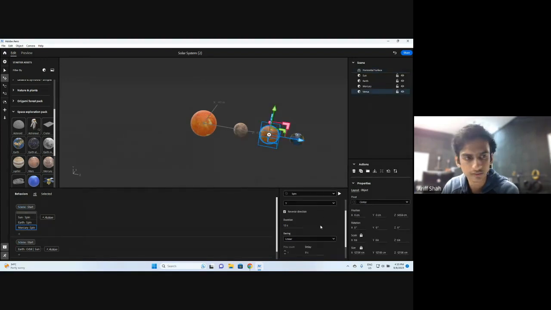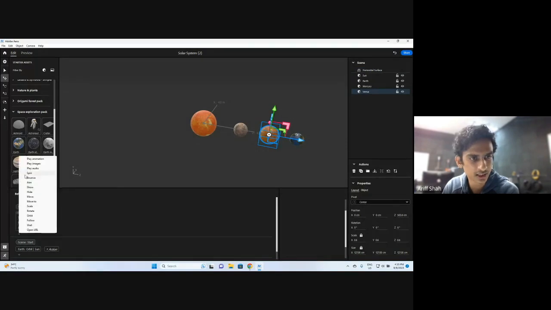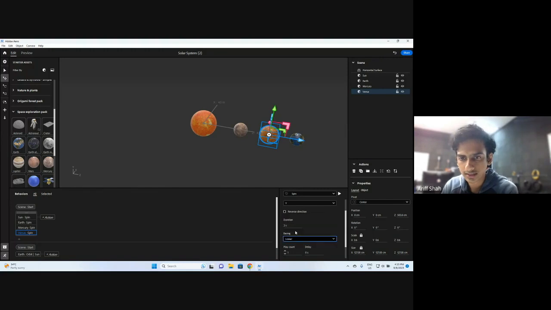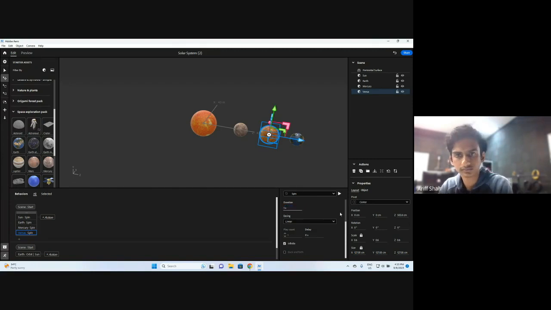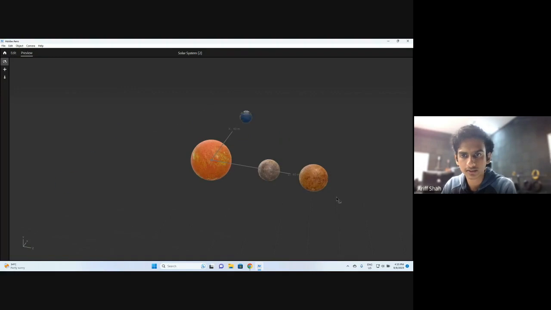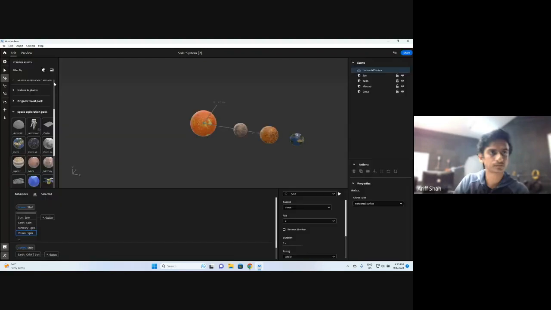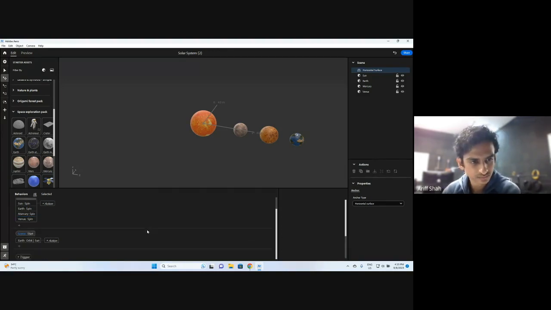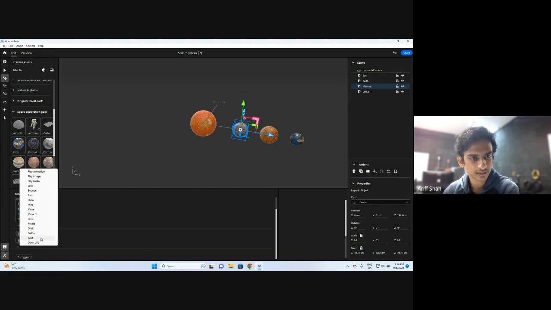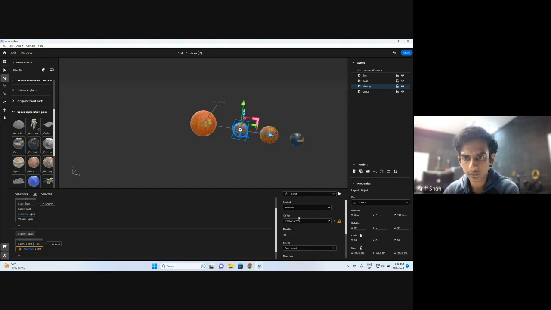Mercury and Venus also, I want to add in a spin. Linear and infinite. Now we have everything spinning around. And to make it orbit, I can use my second trigger over here underneath the orbit sun. Select the Mercury first and then click on the plus icon below the orbit sun. And click on orbit. I want it to center around the sun. Maybe, because Mercury is nearer to the sun, it might be a bit faster, right, compared to the Earth.